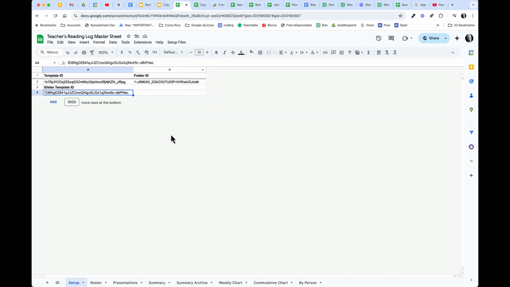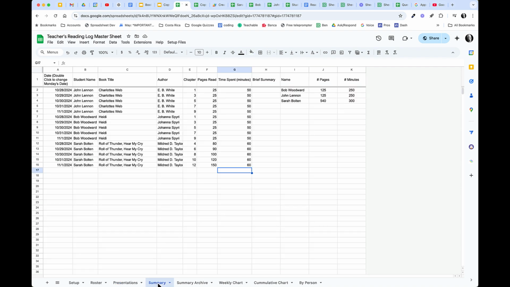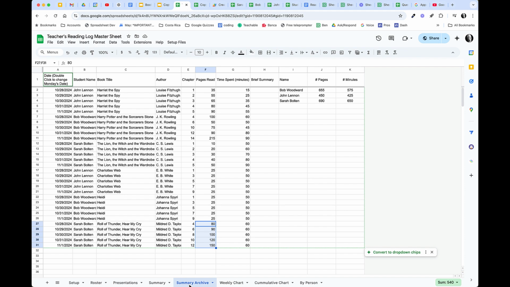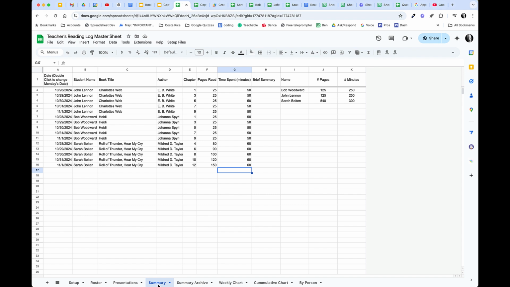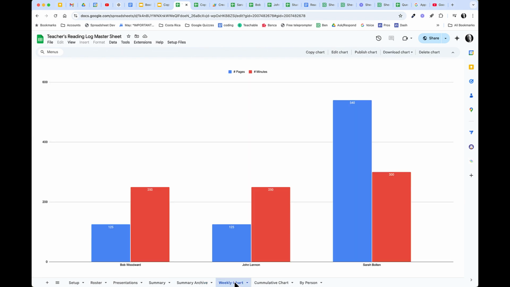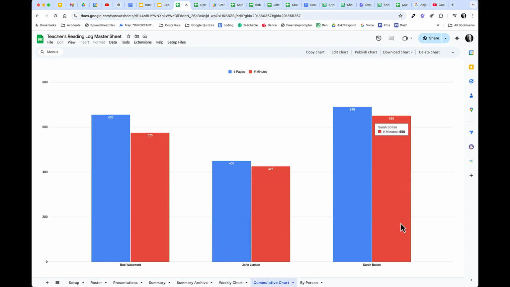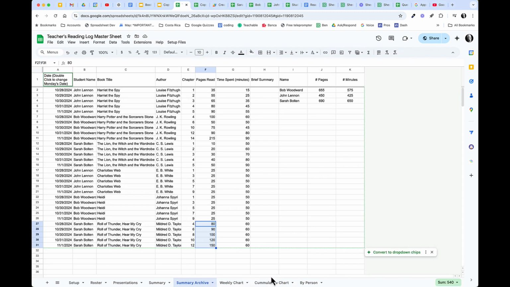Okay, so here's our teacher sheet, roster, presentations. We talked about summary, and we did this in our last video. You could go back and look at that. This pulls in the data from each sheet. It also then, this script, the archive script, takes the data from here, adds it to this data. So before you modify and delete this data, you want to archive it. And then it automatically builds charts for your weekly chart on how, in my case, three students are doing, and a cumulative chart based off of the summary archive.